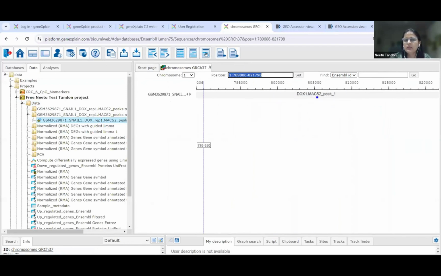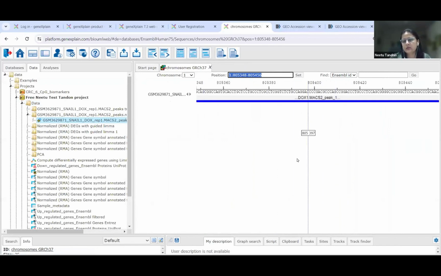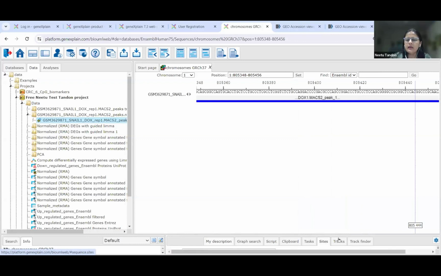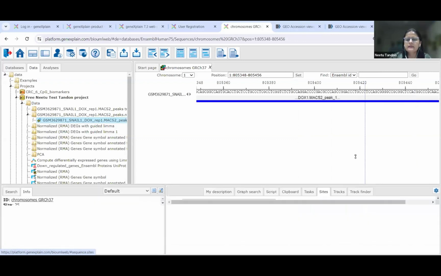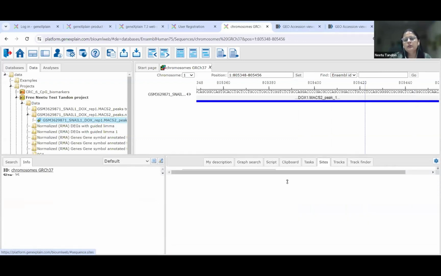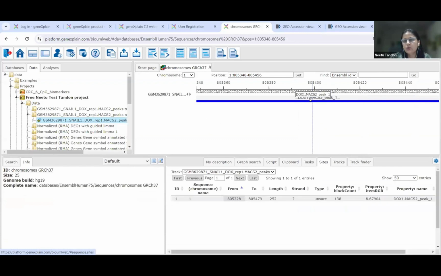If you want to have the detailed version with sequences, on the bottom here you can see there is the sites tab which is activated. This sites tab will give you the sequence number, from which point to which point the peak is there, one particular peak.